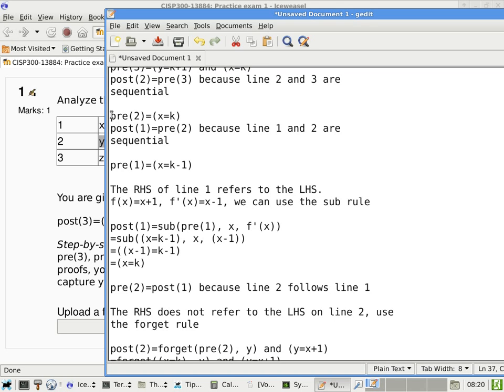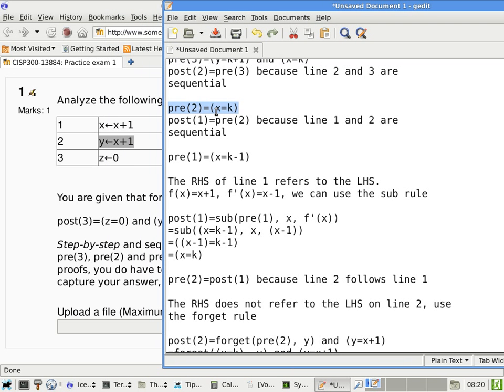Okay, well, first of all, we know what is pre-2. Are you convinced that pre-2 is x equals k? Yes. Okay. If you're convinced that that is the case, are you convinced that post 1 is pre-2? Because line 1 and 2 are sequential. Okay, so that's good. And we know what line 1 did to x, don't we? Line 1 is going to add 1 to x.